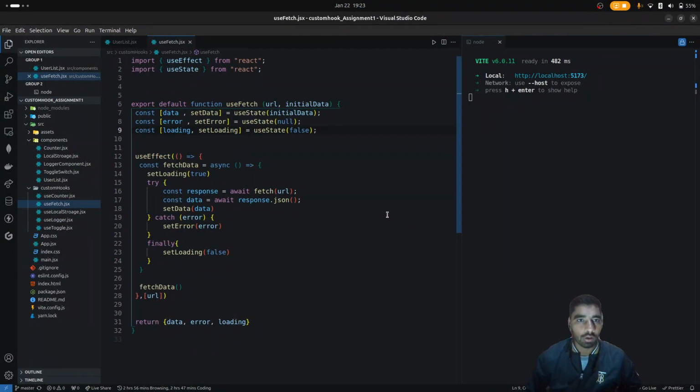In this video, I'm explaining my useFetch custom hook code. I have created a useFetch custom hook function. It will accept a URL and initial data as parameters.